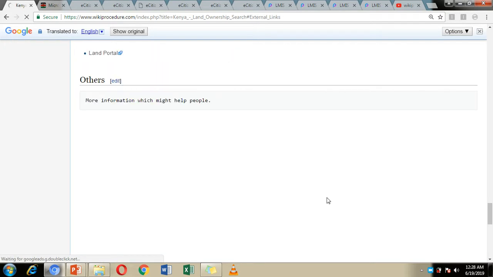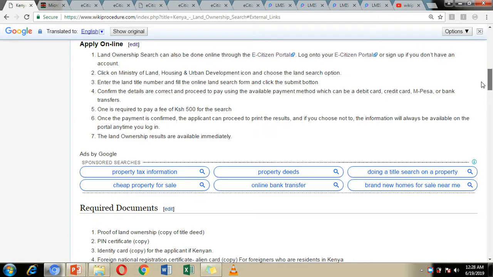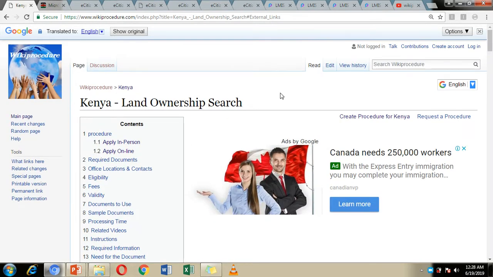Additionally, we have included external links to other websites where you can get more information about the land ownership search process.